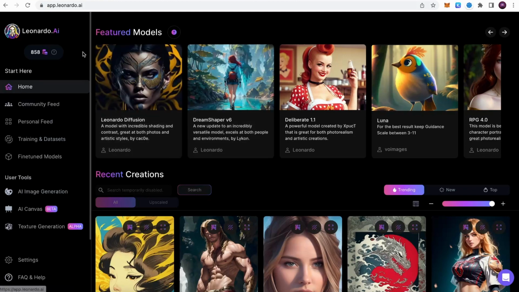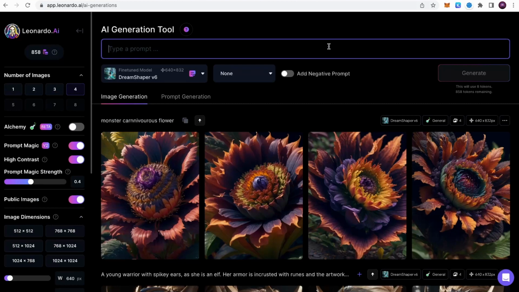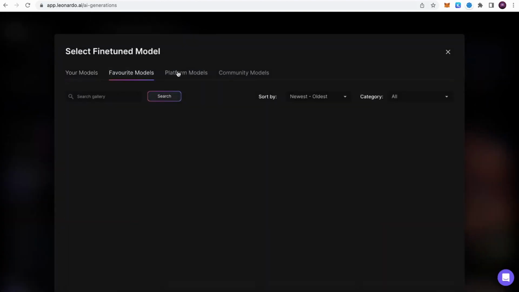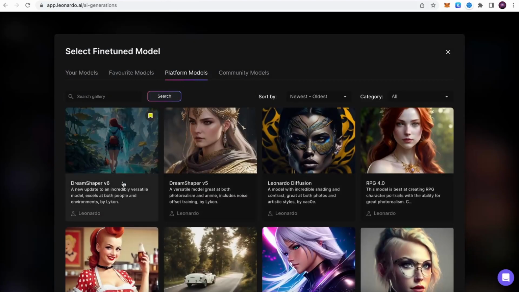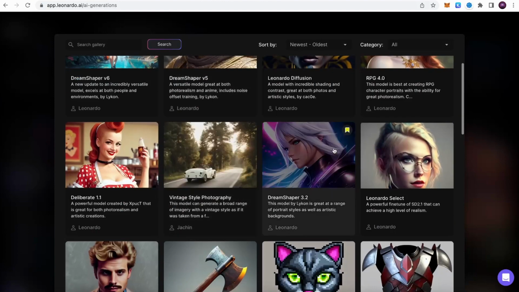Once you log into Leonardo AI and create an account, on the left side you can go to AI image generation. Once you get here, there are a few things worth mentioning. First of all, over here we need to input a prompt that we want to generate. Second of all, down here we need to choose which model to use. If we click over here, we have several pre-selected models, so you can choose one of those, or you can click on custom model, and then if we go to platform models, we can see different models created by the platform, and you can choose the one that you like the most.